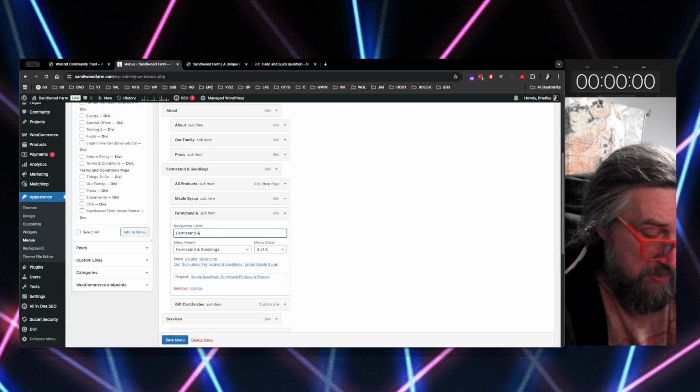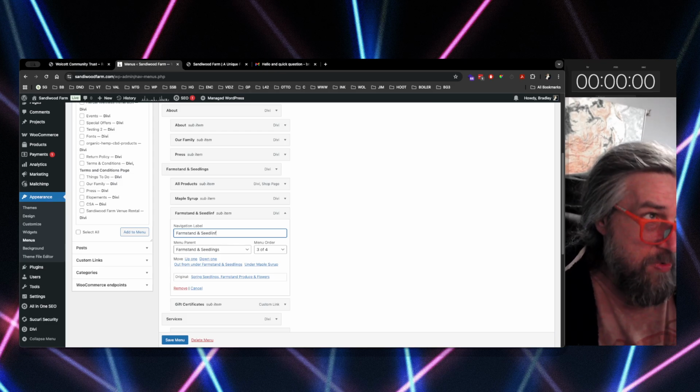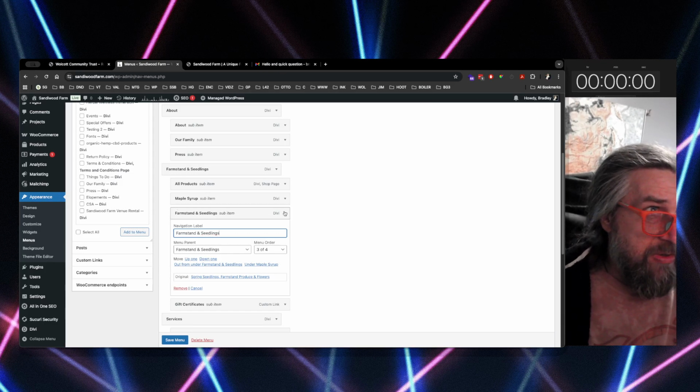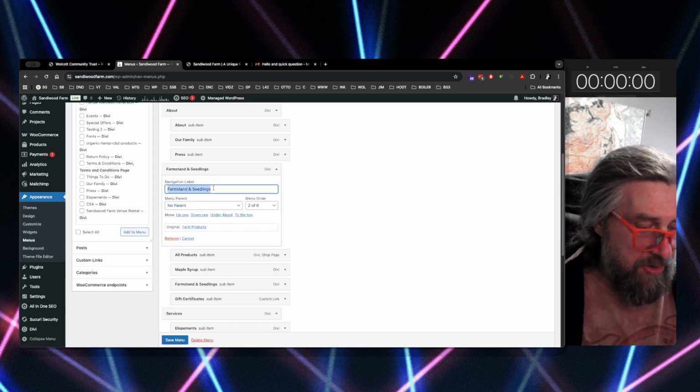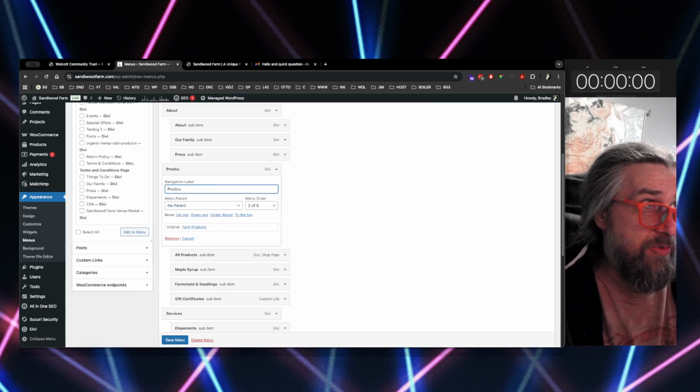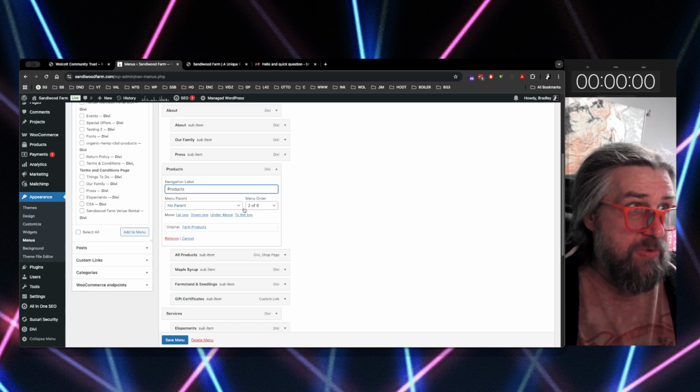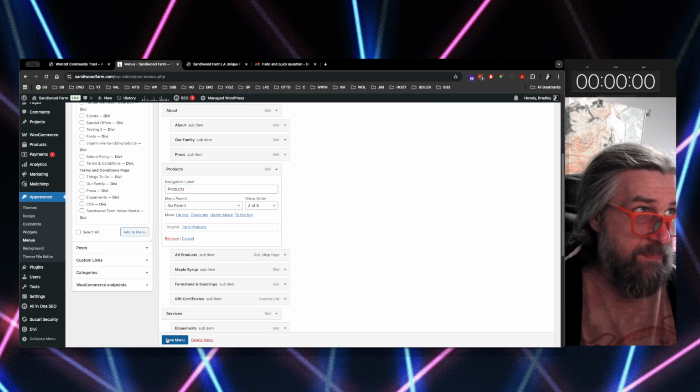So I'll just do it. Seedlings. But it seems a little weird to call this both things. So I'm just going to revert this back to products, and you know where to change it now if you want to. Or maybe you want that farm stand seedlings. I don't know.